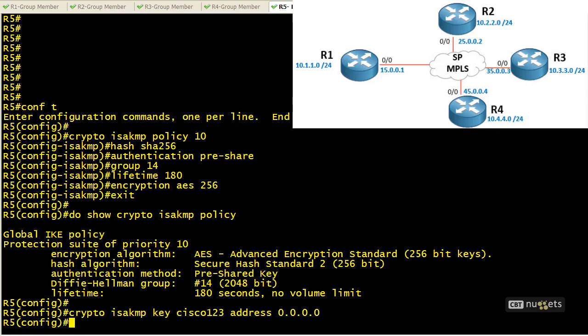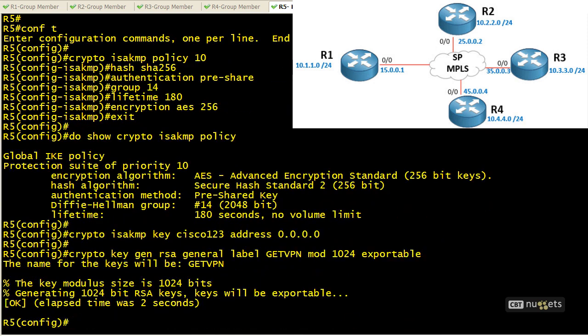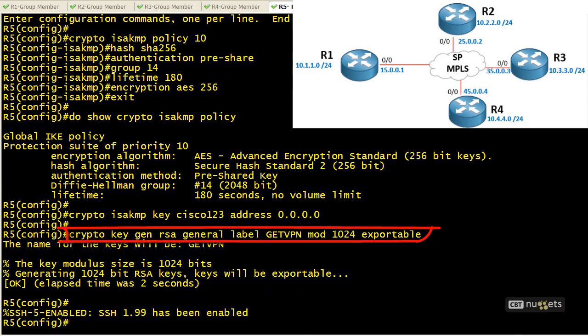But for the best security, we should really use RSA signatures for the authentication instead of pre-shared keys. For the rekeying that's going to happen between the key server and the group members, the key server is going to need a public-private key pair, an RSA key pair, for that authentication, which again is separate from the IKE Phase 1 authentication. So we're going to create a public-private key pair with crypto key generate rsa general, meaning we have general purpose keys. And I'm going to give it the label of Getvpn with a modulus of 1024, and I'm going to specify that this is exportable.